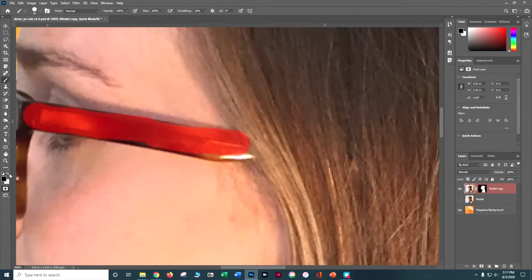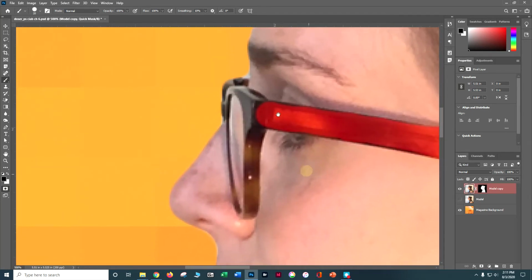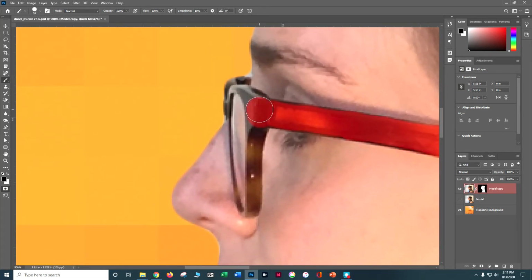So if I change this from black to white and then go back over it, white will erase it. So you paint with black to make the mask and you erase with white. I know it sounds really goofy, but it is the way it is. So let's make sure we mask the whole part of her glasses here. I'm going to mask a little bit more. You can change the size of your brush with those square brackets. So anything that is in the mask is what we're going to change.